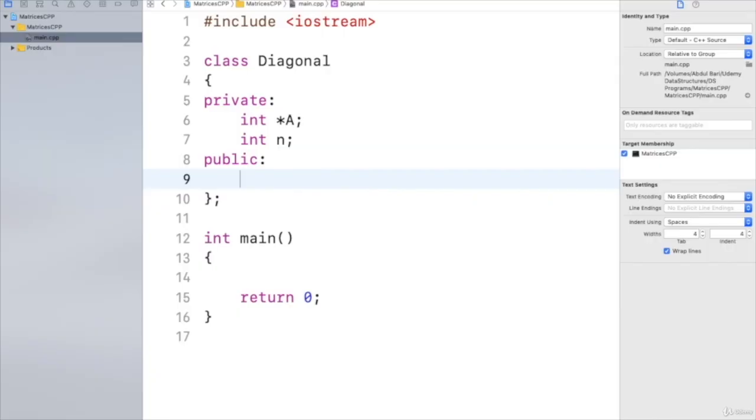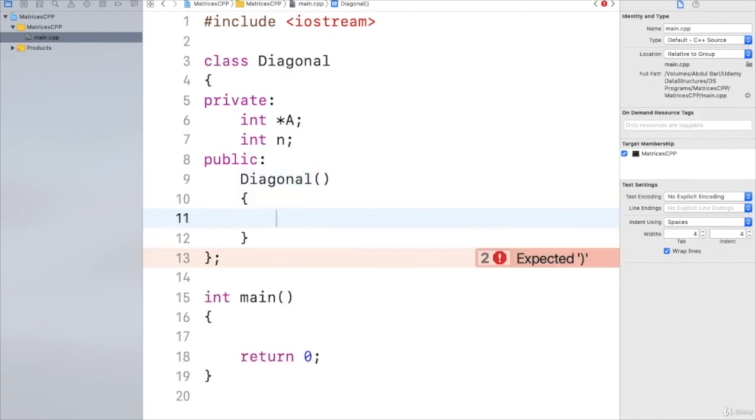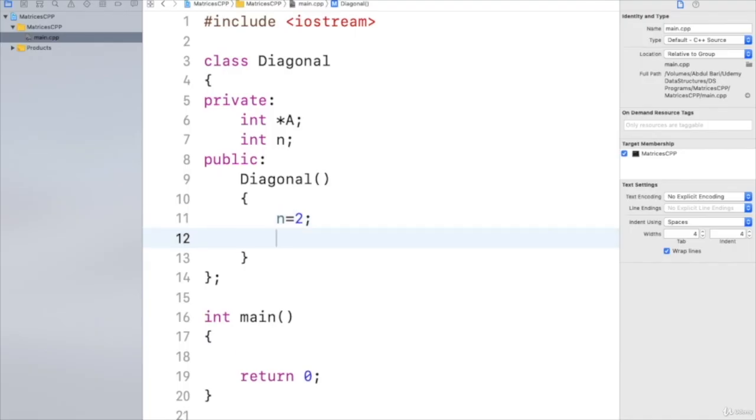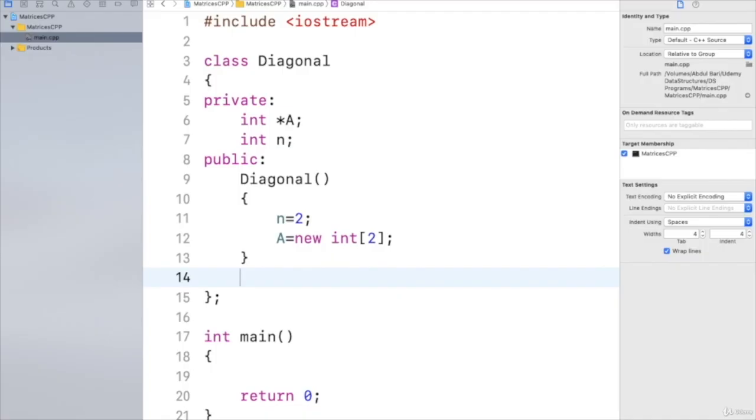Now inside public, the very first thing that we will write down is a constructor. Diagonal constructor, first of all I will define a non-parameterized constructor. So here I will take minimum dimensions as 2 for a diagonal matrix, that is a 2 by 2 matrix, and an array I will create of size 2, int of size 2. Means if size is not given, then minimum we will create an array of size 2.